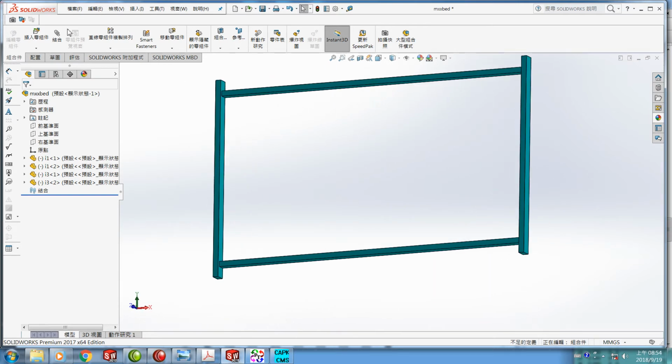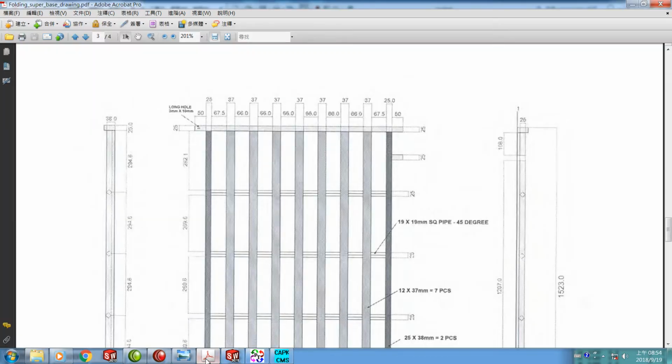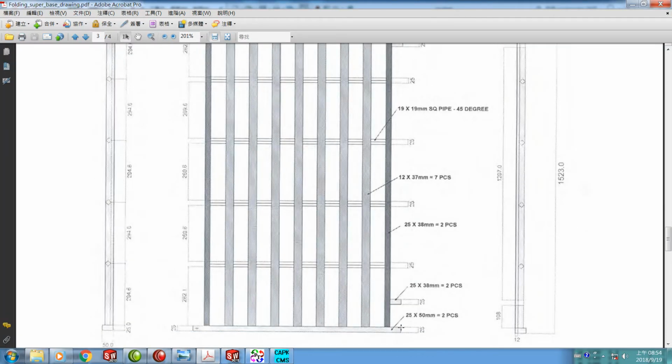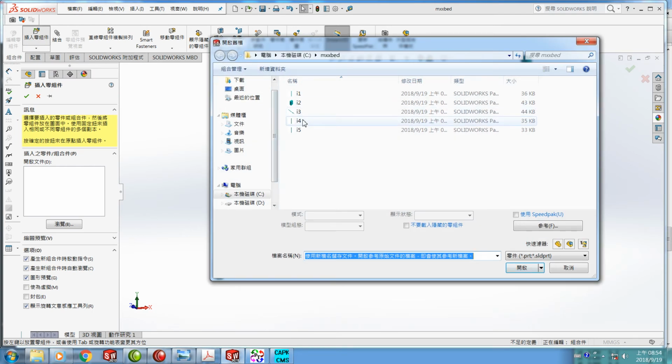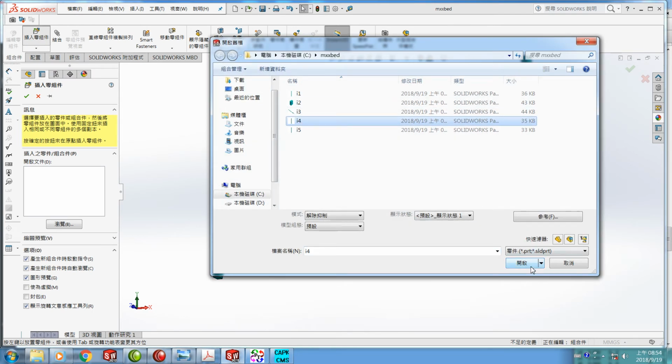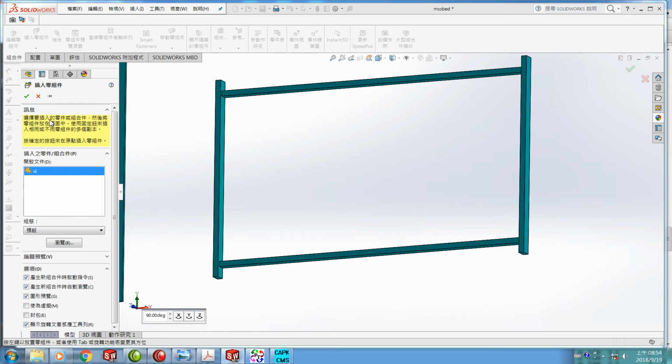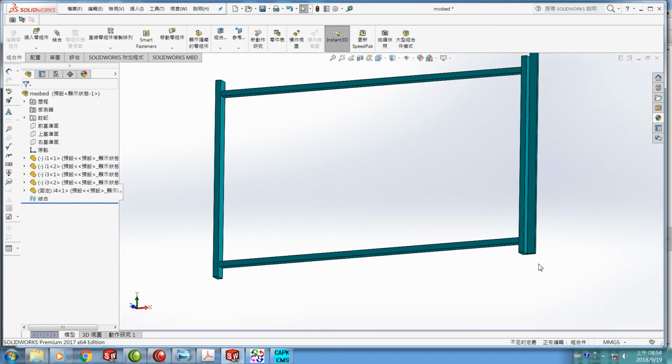So the four boundaries are created. Then we file, save the file. Then what else? These four boundaries are finished. Then we put the plate first. This plate. Then the same, insert component. Choose I4 and open it. Okay, put it at the original position.